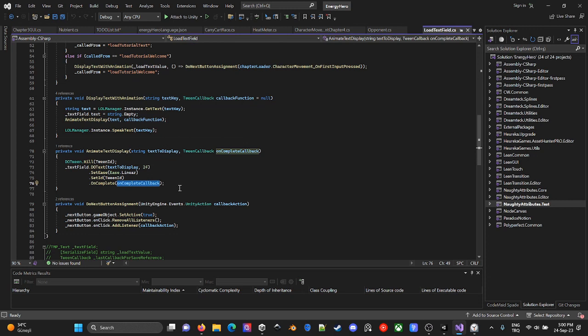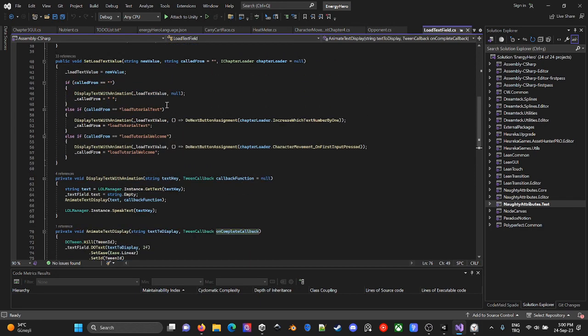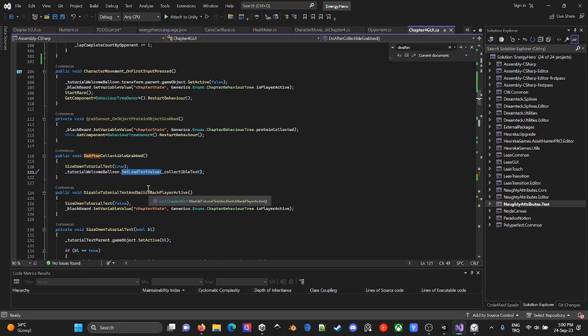Okay, I figured out the problem in here. When I do this small text, when the .win is finished, when this writing letter by letter is finished, it just does this callback function and returns this callback function, which in this section is called from that load text value chapter 4 GUI here.